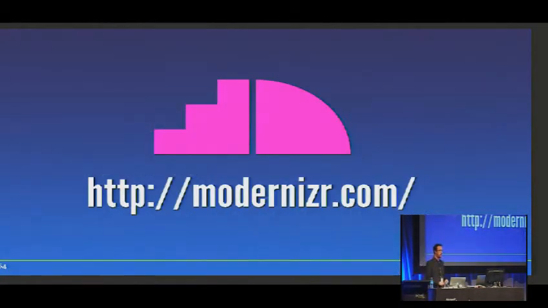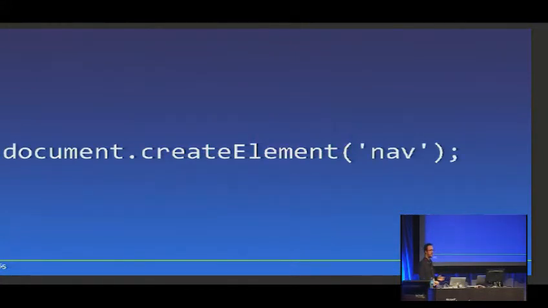The first thing to do is to visit this website, modernizr.com. Basically, it's a little script you add to the head of your document that enables you to use some of these HTML5 features as well as deal with older browsers. So the first thing it does is what is called an HTML5 shiv.